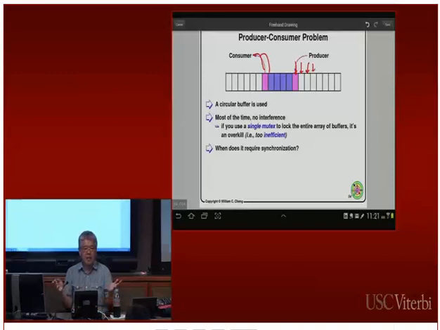In this case, we're going to look at them as a conveyor belt, right? This picture makes it look like a conveyor belt. The objects are moving over here. The producer is putting stuff on the conveyor belt, and the consumer is picking data off the conveyor belt.